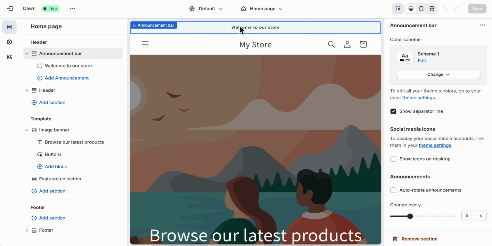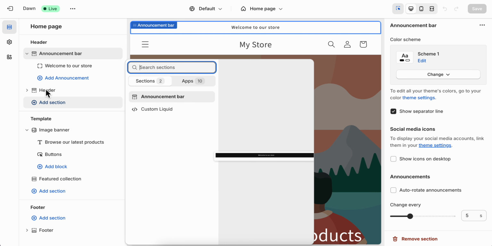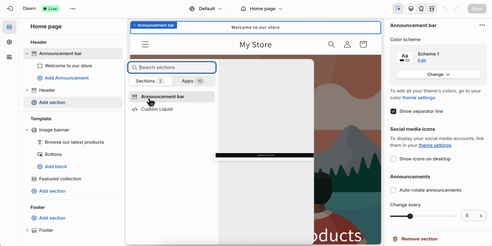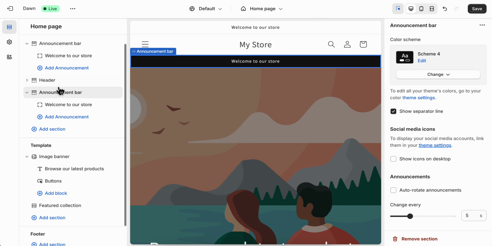So basically here you have the announcement bar, so you're gonna have to simply click on the add announcement if you want to add another announcement, or you can add section and select the announcement bar and you can add a new one. So basically that's all you have to do.